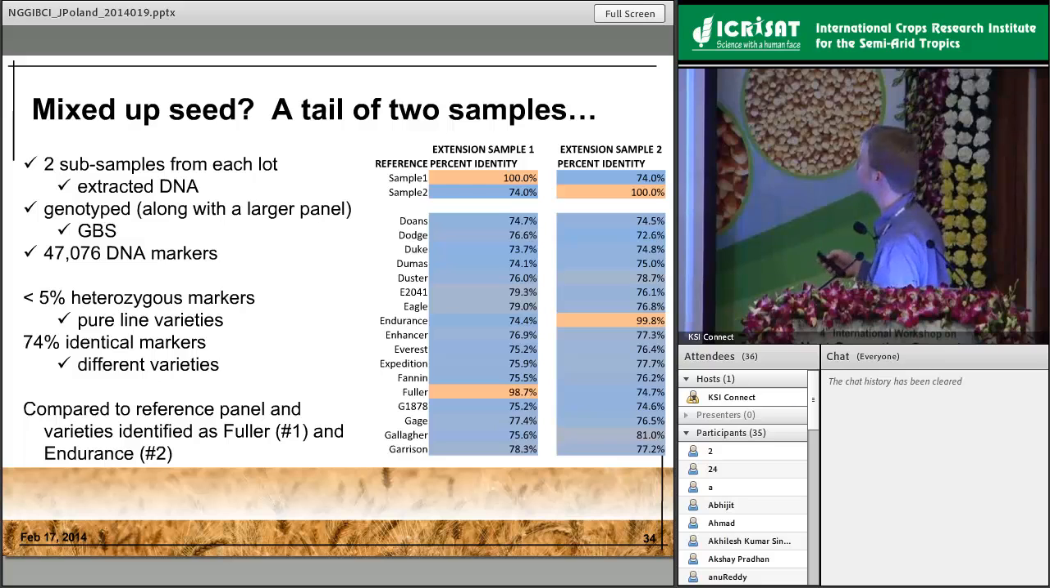And so they sent us just these 2 samples. We genotyped them and checked them against each other. They were less than 5% heterozygous, so that told us that they weren't seed mixtures, but they were true line, true varieties, and they were only 74% identical at all the shared markers that were not missing data. And so for any 2 random varieties out there, they're anywhere between 60 to 80%. And so we could tell that they're different varieties pretty easily.